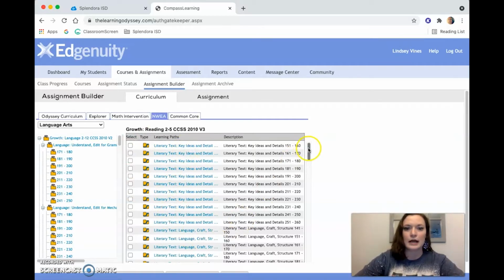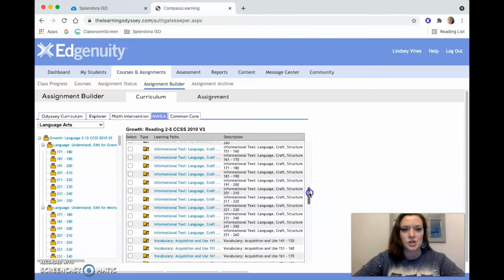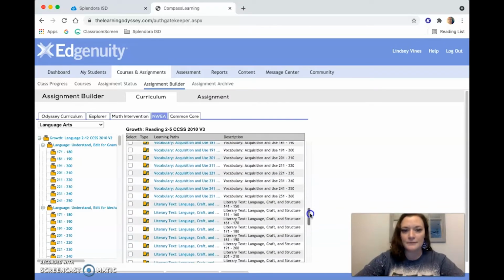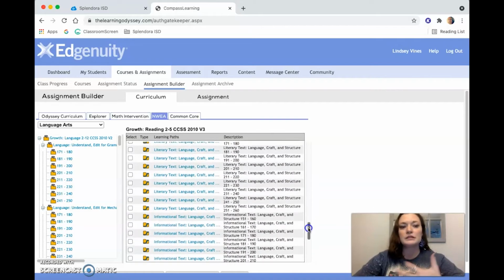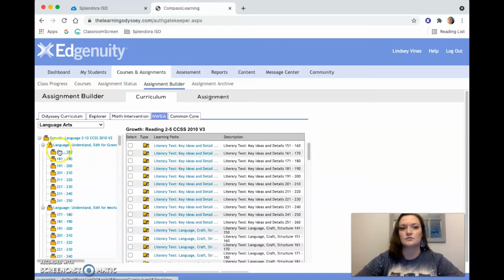Key details, craft and structure. Do we need to work on some language? Are there some acquisition skills, vocabulary, literary? So many different options, and it's so specific to what your students need based off of their score.